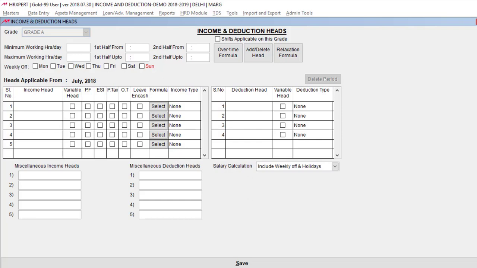Very firstly, we will enter the first income head, Basic. After this, we see the next field is variable head. It means if there is any income or deduction head which is not fixed, then the variable head will not be shown in the salary structure of an employee. But when you calculate the salary, then that variable head will be shown to you.